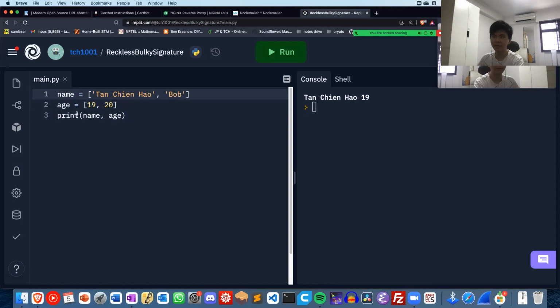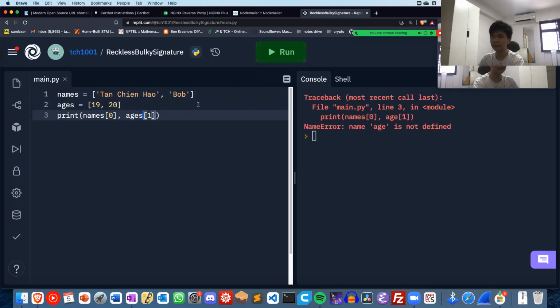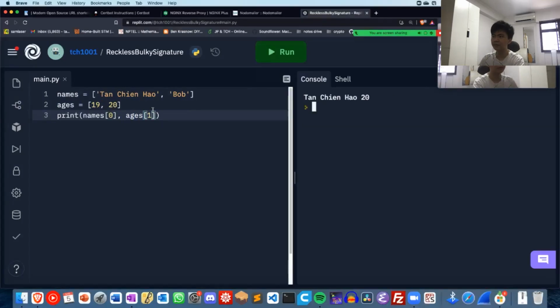So maybe instead of name, now we write names and ages, because they represent names and ages of multiple people. So now we have 2 people. In order to access the first person, we need to use index 0. In order to access the second person, we need to use index 1. Sure enough, you can store multiple people like that. So right now, index 0 corresponds to Tan Qian Hao with the age of 19, and index 1 corresponds to Bob with age of 20.